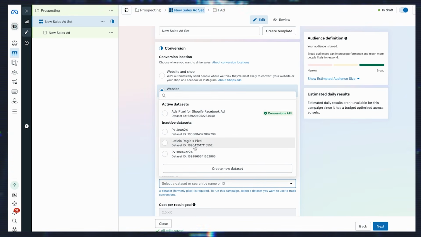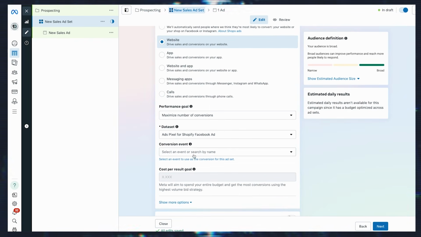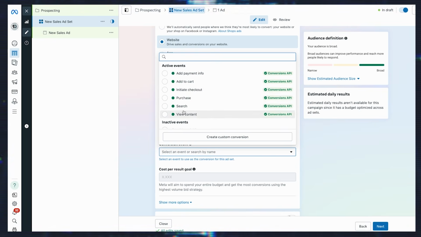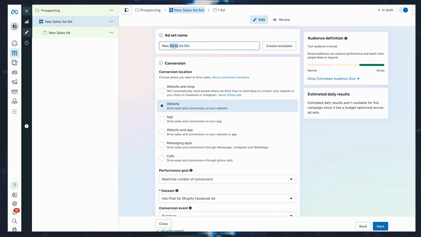This used to be called the pixel area. You just need to choose the actual data set. Make sure to choose your data, your pixel to go for conversions here, and then I'm going to go for the purchase event. Okay, you will not have the option to choose purchase if you don't choose sales on the previous screen. The ad set name, I'm going to call this broad.